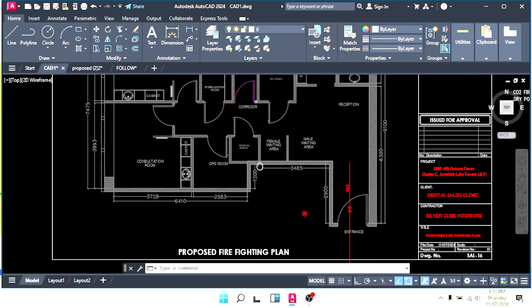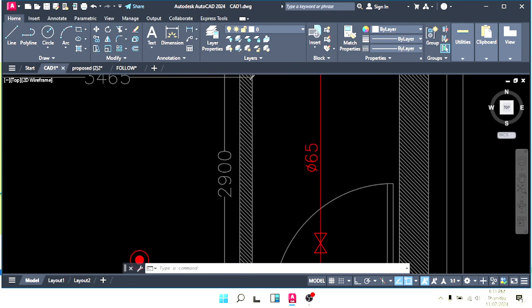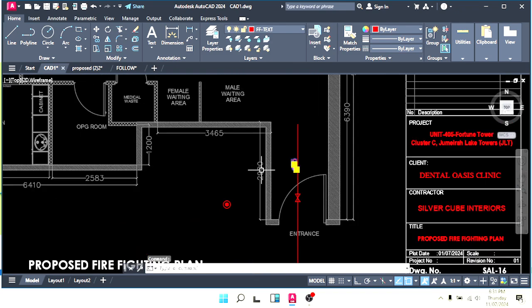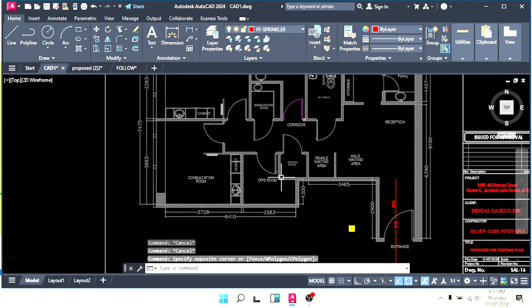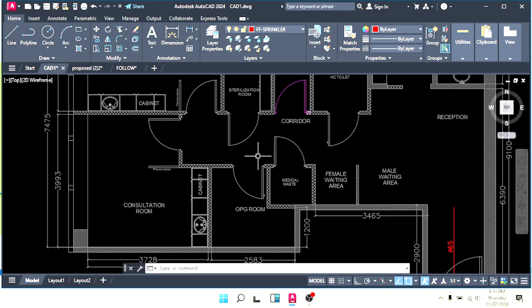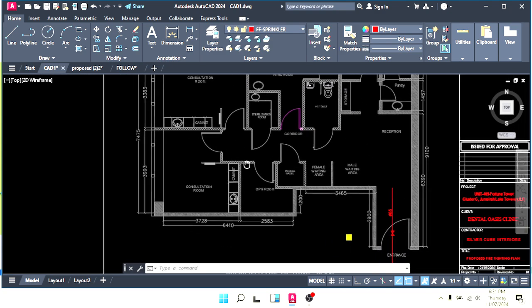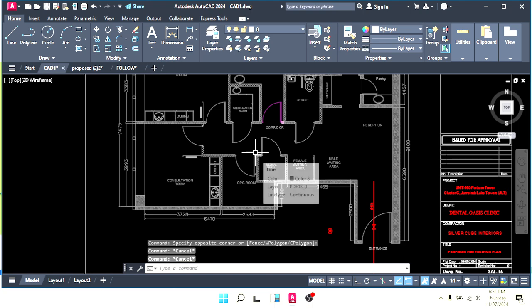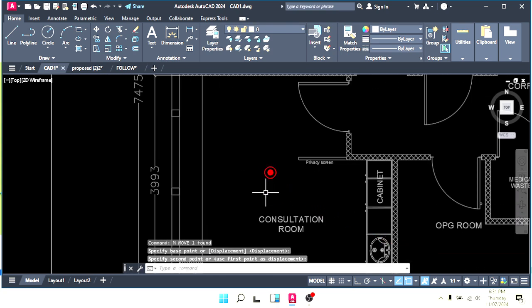Okay, I have the wall stub out here. I have 65 dia, and then I have to make sprinklers. Existing sprinklers are there, but before there was no partition. We have made partitions here, so that's why we have to relocate, or we have to add new sprinklers here. So for that, let's get started now.